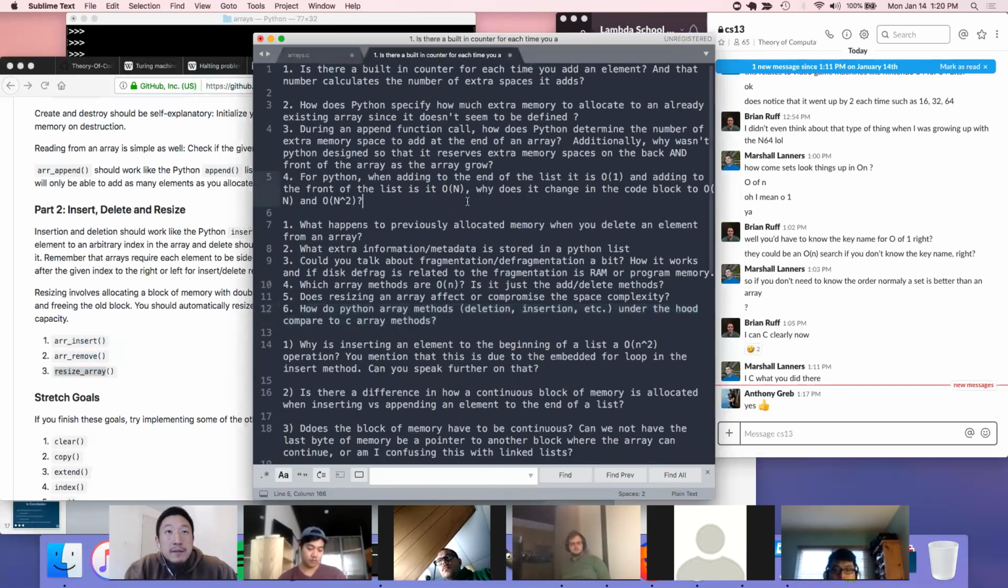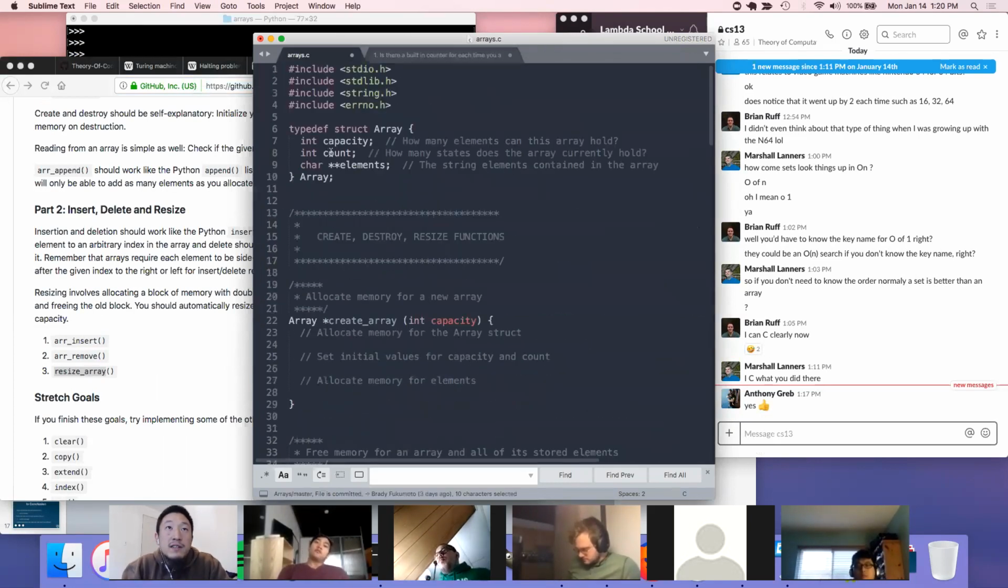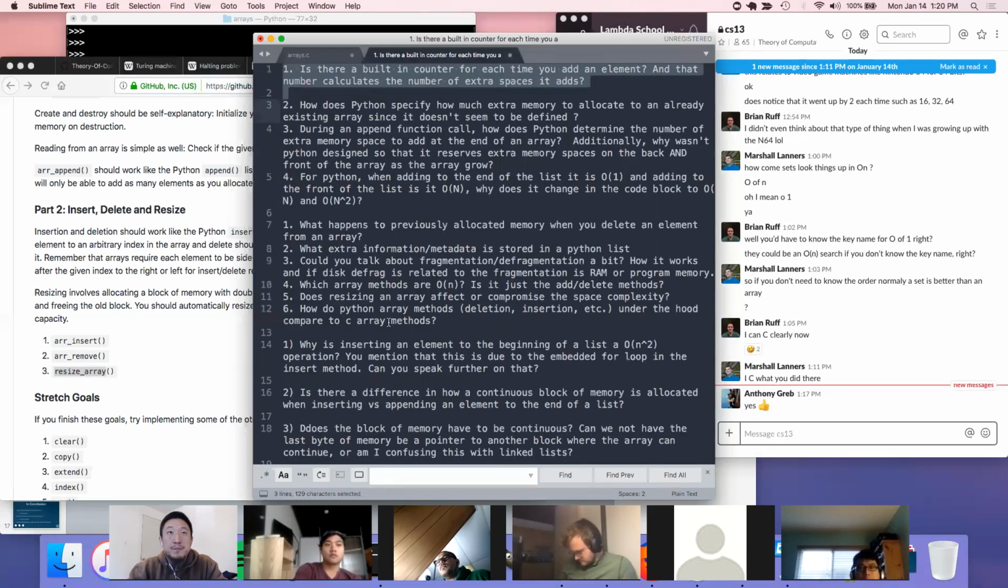Let me go through and answer some of these questions, because I think there's a lot of really good stuff here. Is there a built-in counter for each node for each time you add an element? Yes. So that counter you can see is going to be right here. We literally have a counter here that will increment and decrement every time you add or remove an element from your array. This is how Python does it as well, and you're going to see where it comes into play as you're implementing this.